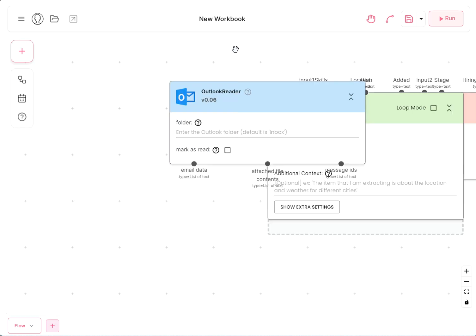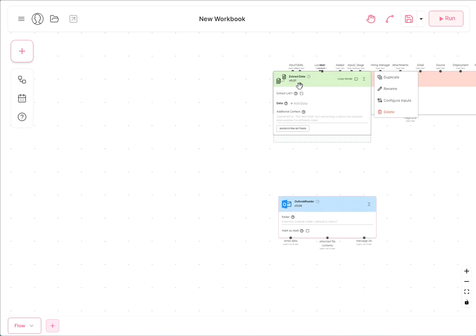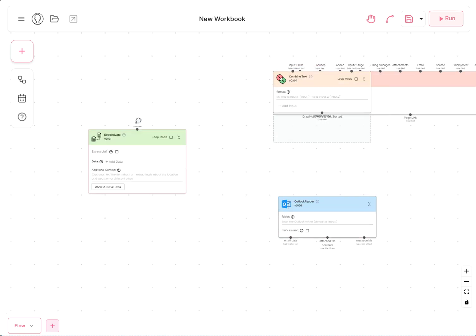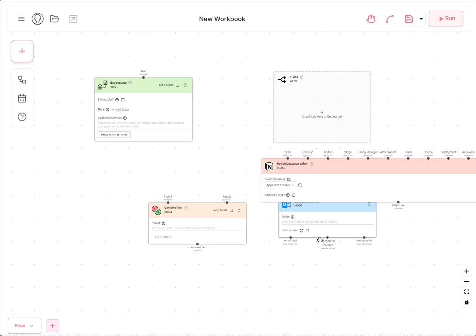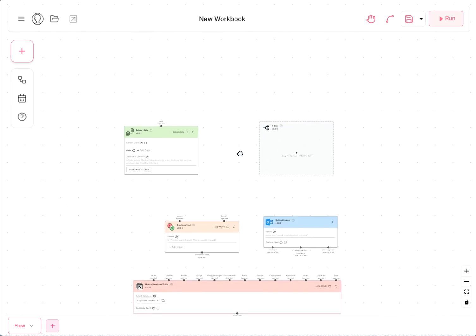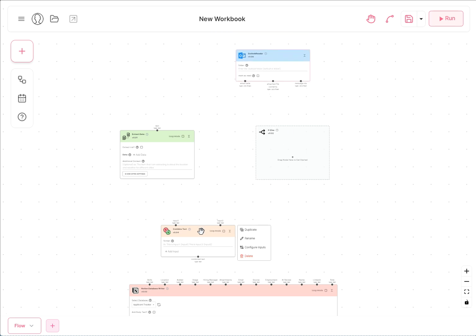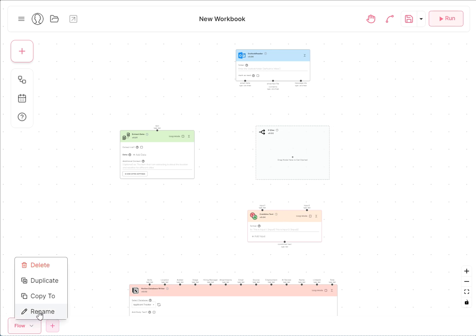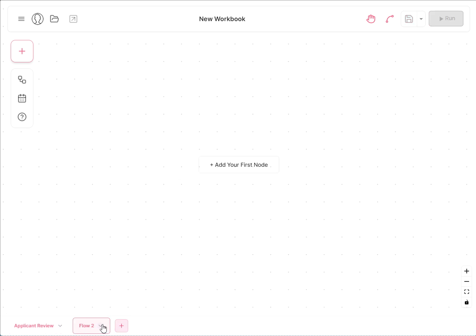So let's zoom out, kind of organize our stage, and then we'll get into one of the other neat things that Gumloop lets you do, which is create subflows, which are kind of reusable chunks to make your workflows more organized, and also, like I say, allow you to reuse modular code or modular workflows that you might want to use again in a different overall workflow. So there's that. We're going to rename this to our main flow, applicant review, we'll call it. And we're going to build a subflow.